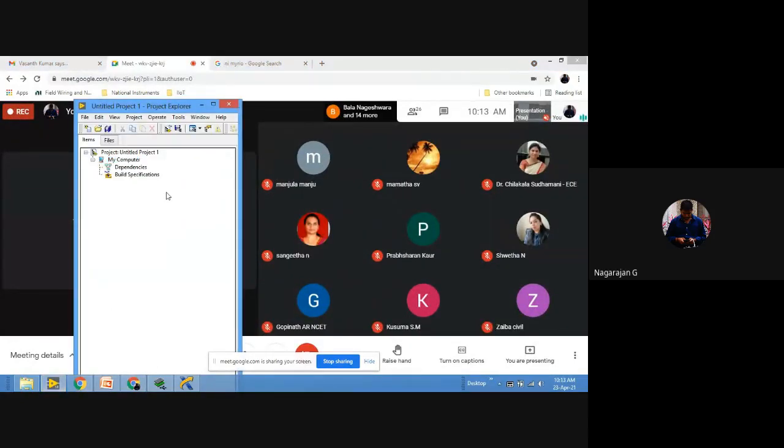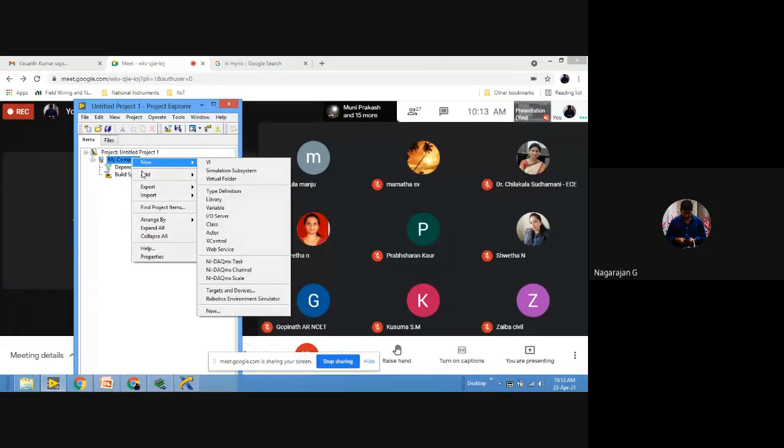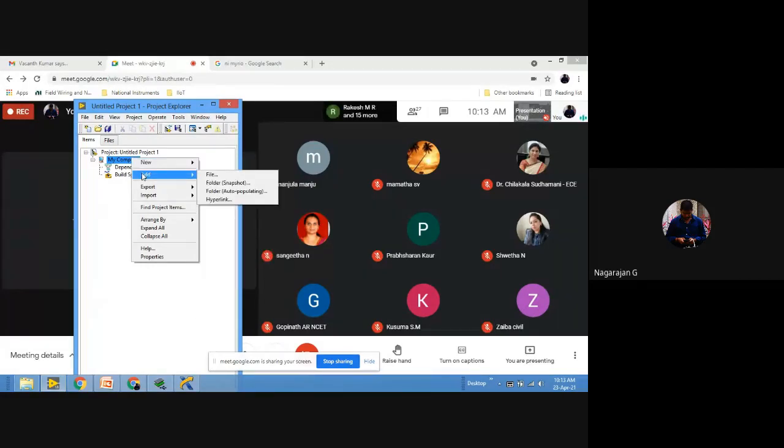Right click on My Computer, and once you right click, you'll get multiple options here. New, Add. If you want to add an existing VI, so you think that you have developed a VI that you want to import into a project, you can go for Add, select File, and then select the respective VIs over there.